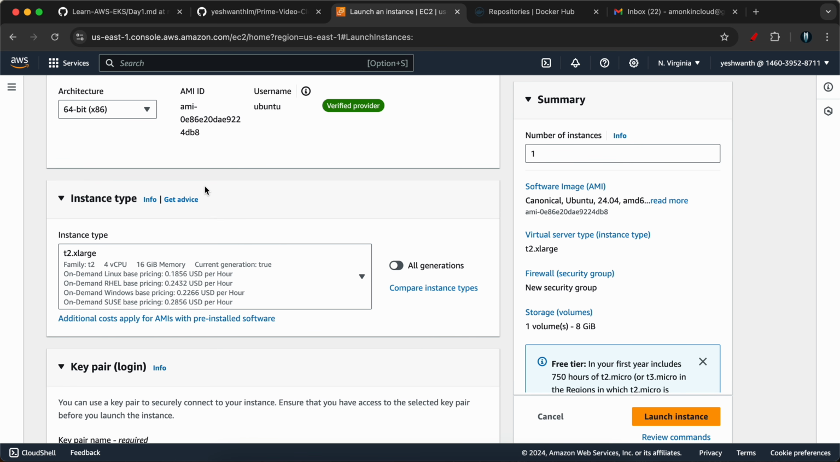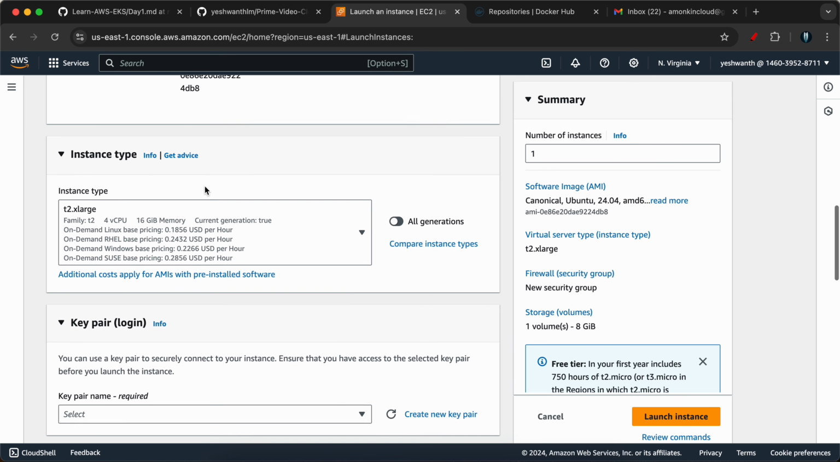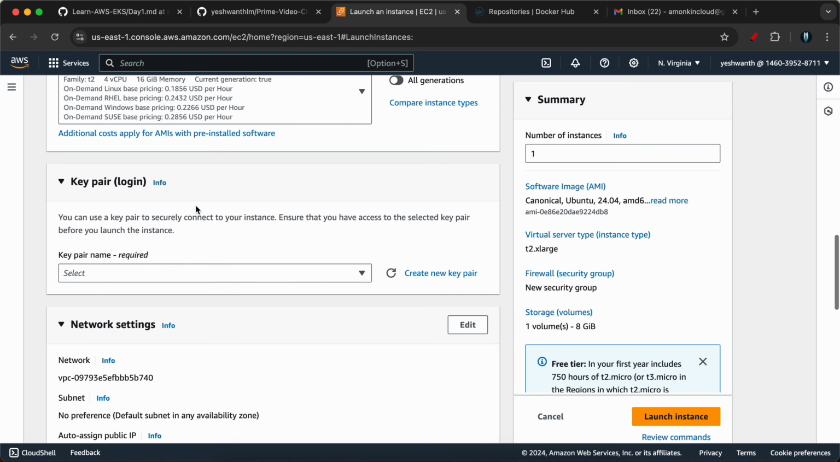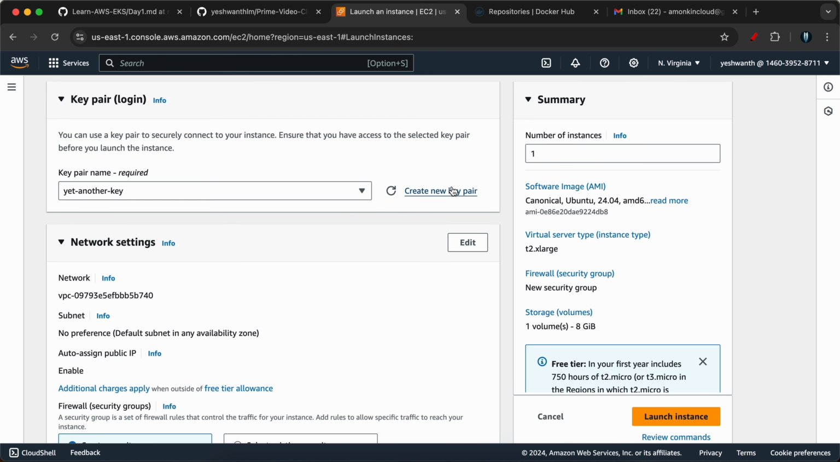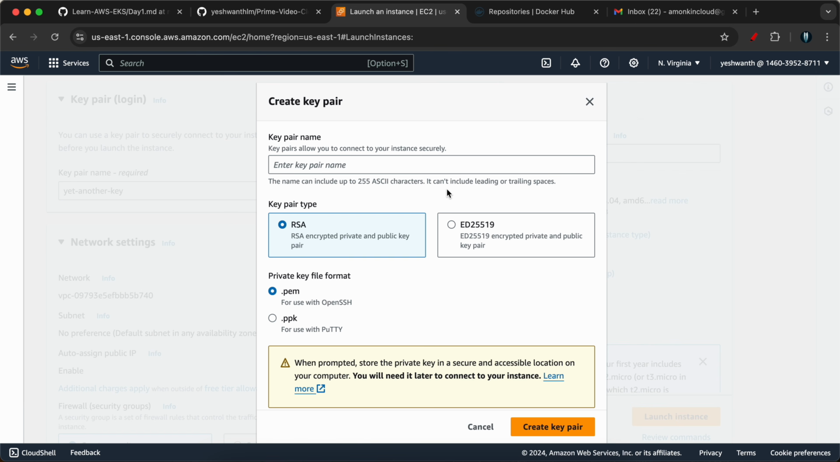And if you are on free tier, spend some amount to build this project, as this is going to give you a lot of learnings. So I'll select t2.xlarge. And for the key pair, I'm going to use yet another key here. But if you do not have a key pair, go ahead and click on create new key pair and download it. For Linux or Mac based machines, you can go with .pem, or if you're using Windows, you can download a ppk file and use PuTTY to log in.